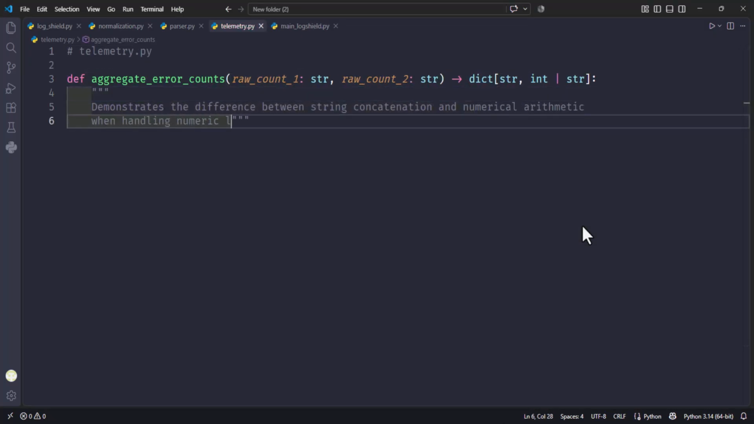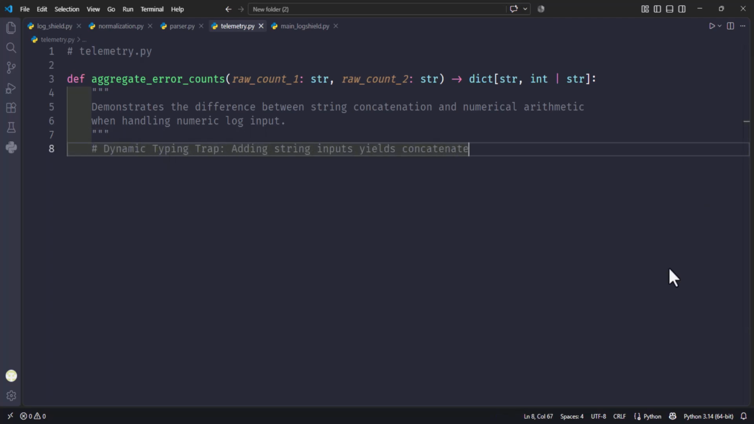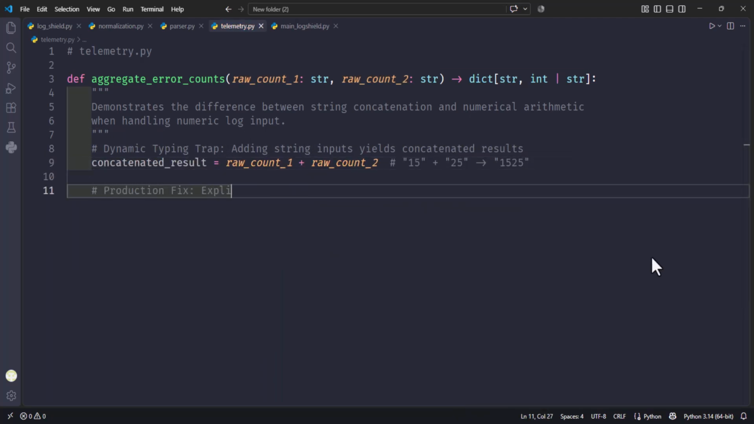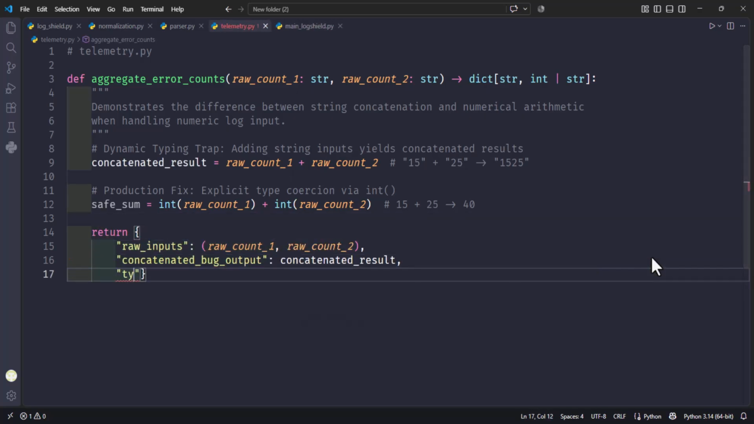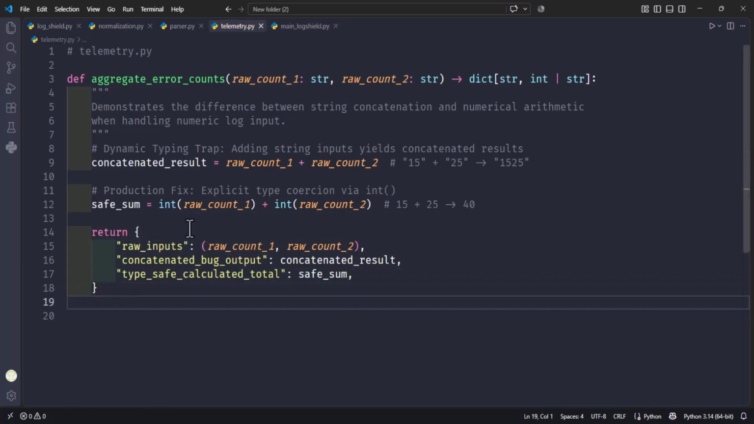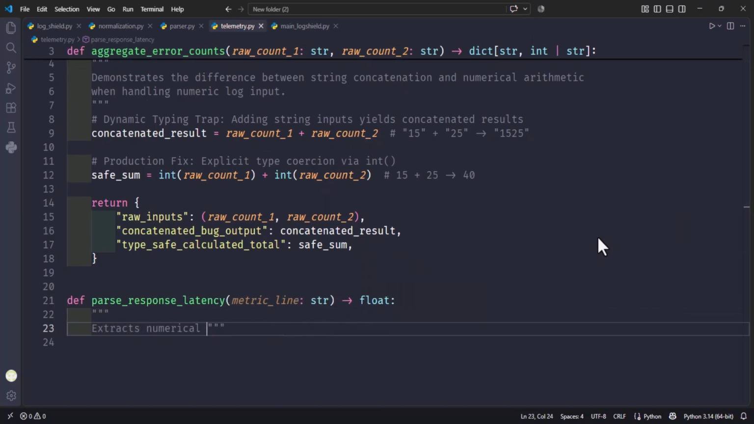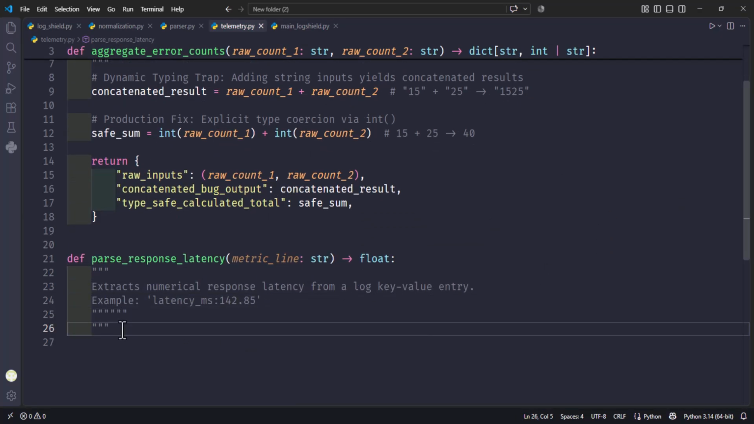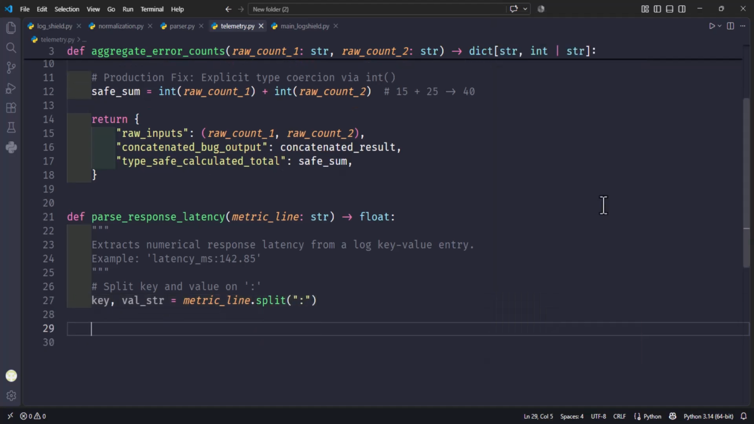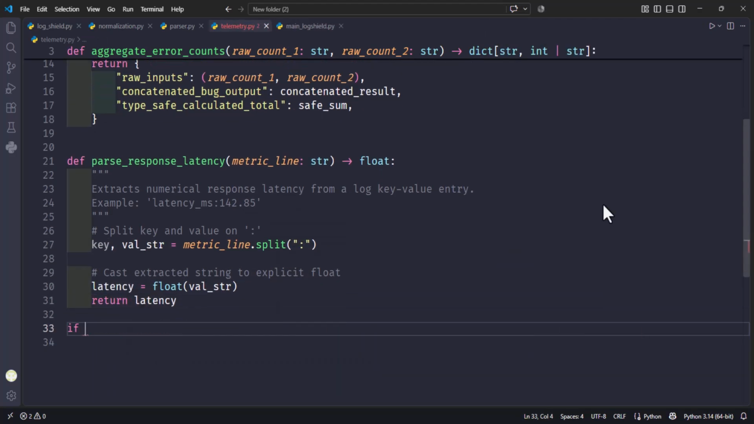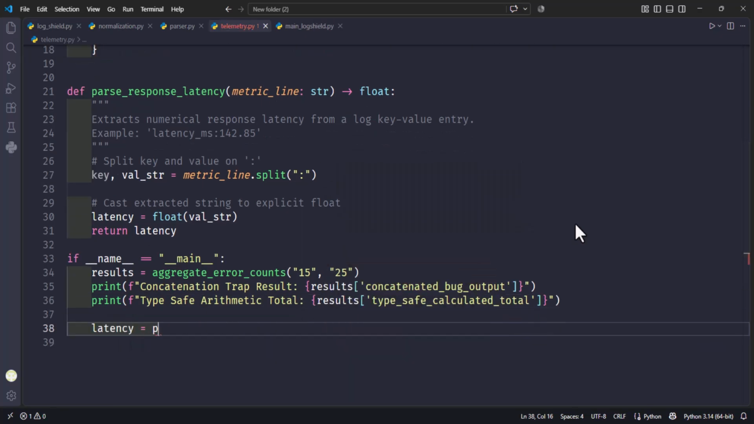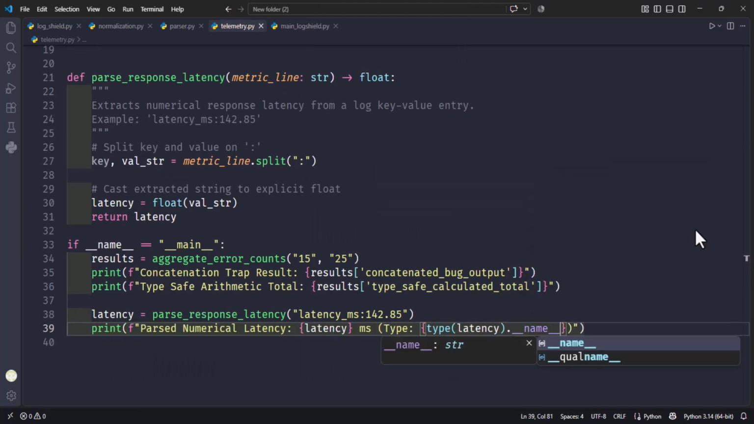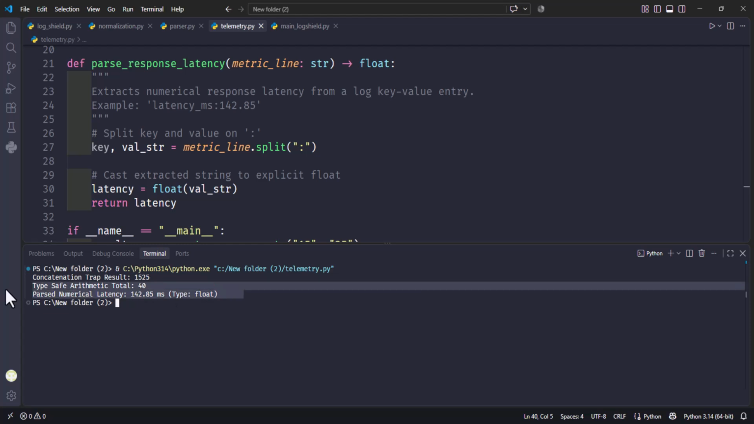Step 4. Type guides and dynamic type resolution. Processes numerical metric logs safely, explicitly preventing string concatenation bugs caused by Python dynamic typing. Python is dynamically typed and flexible. Adding two strings representing numbers performs string concatenation, not numerical addition. In a telemetry engine, failing to explicitly cast numeric inputs leads to skewed calculations without raising explicit syntax errors.